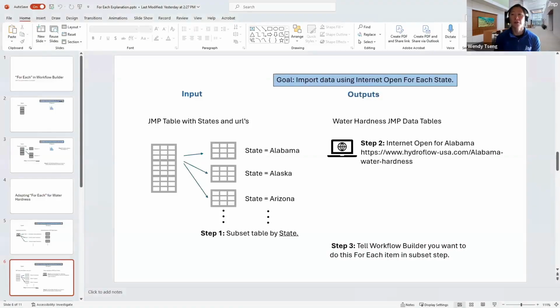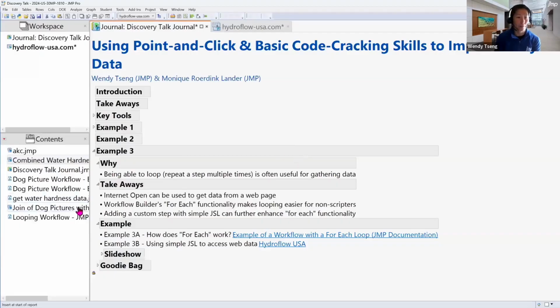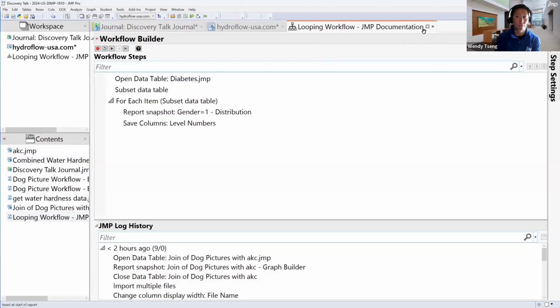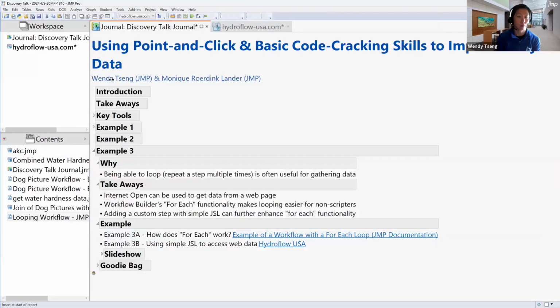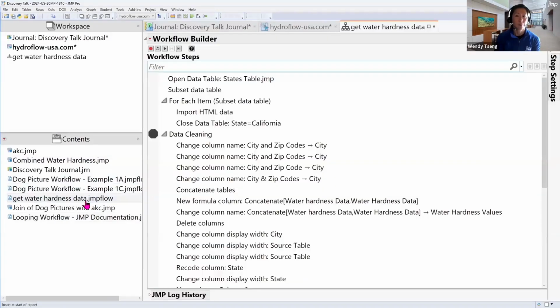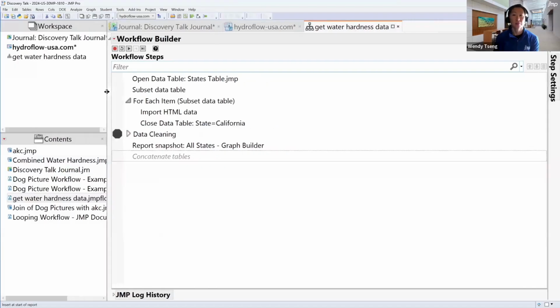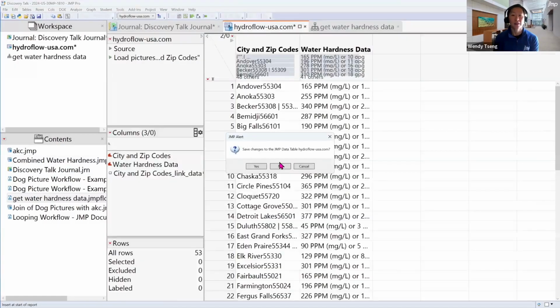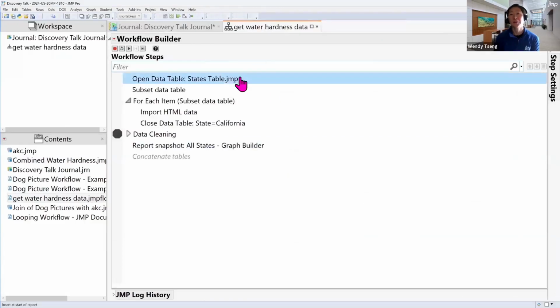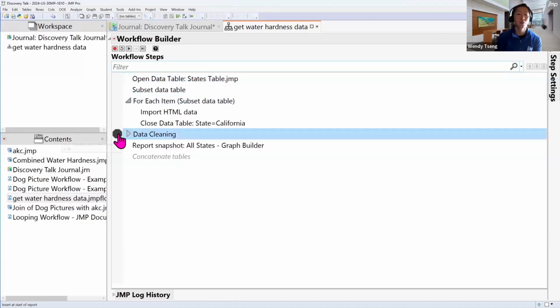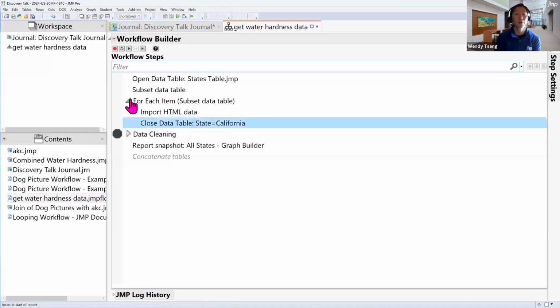Let's play the workflow that I've completed. So one thing that you'll notice when I play this workflow is that there will only be a handful of states because it would take too long if I included all of the states. And I'm going to just run the workflow right before the data cleaning steps so we can have a conversation and then we can play the remainder.